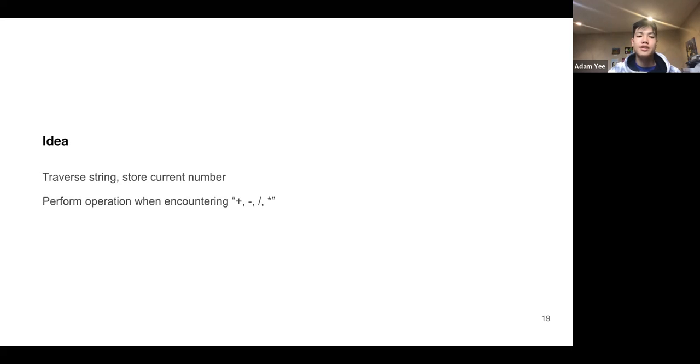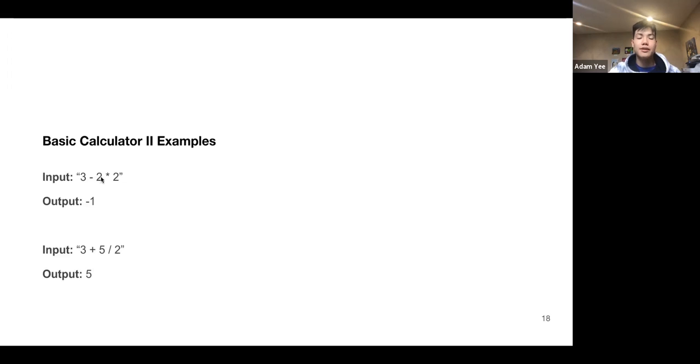So I guess one idea here, I'm gonna go through this really quickly, is maybe you could traverse the string and store the current number. And then when you see an operation, for example one of these, you can perform it. So going back to our example here, if you see 3 minus 2, then you just do that and you get 1, and then you continue on through the end of the string.